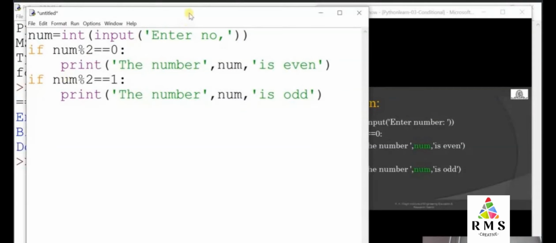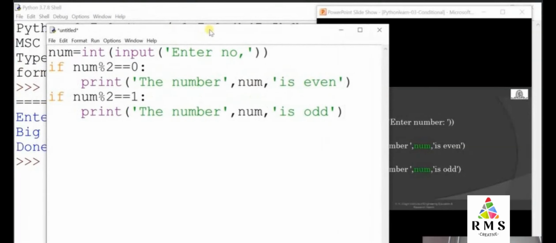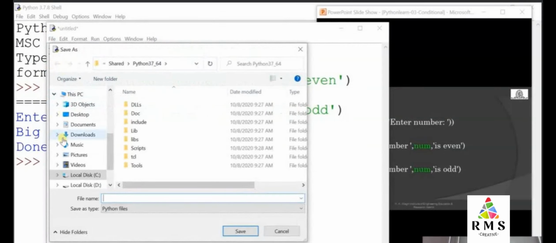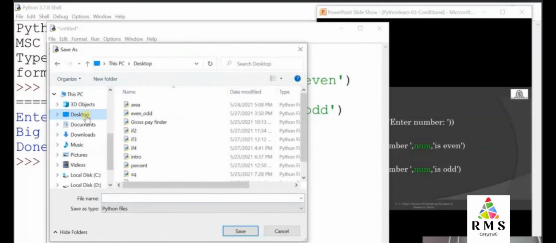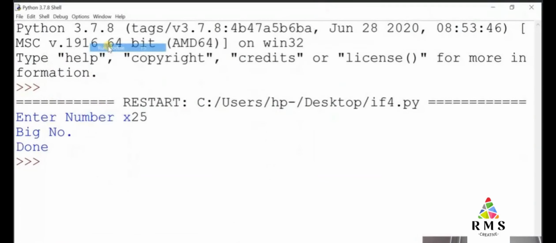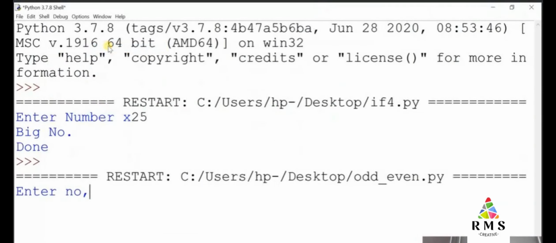Okay, so friends, this is our code. This is going to give the output as the number is even or odd. So let me first of all save it. You can give any name. Let us save it. And now we will be running this code. Yes, so enter number. I'm going to enter 52. It is even. Very good.